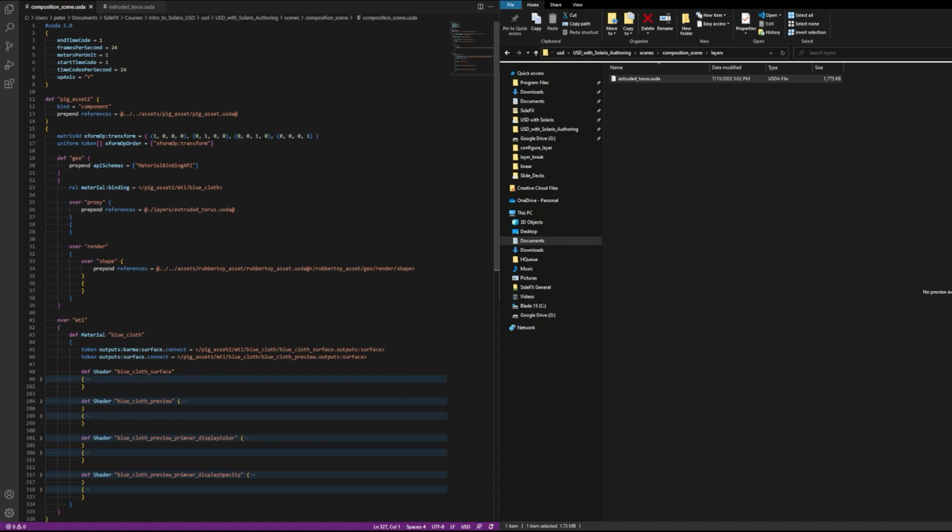And when we look at this right here, pig asset 2 material blue cloth, we can see that this is going to be looking at this material blue cloth here as well. So that is where we're defining this blue cloth material right here.